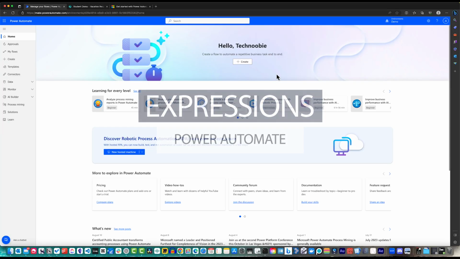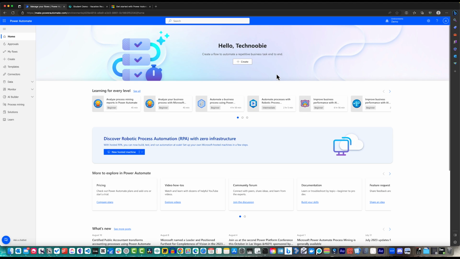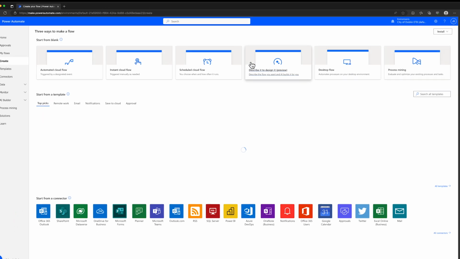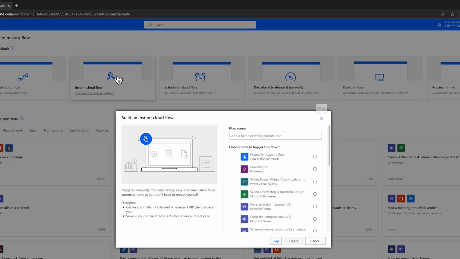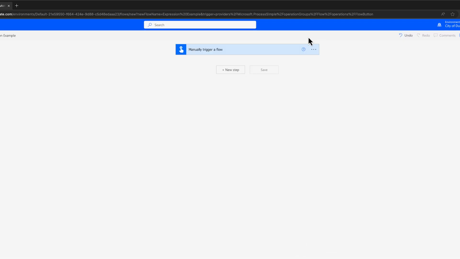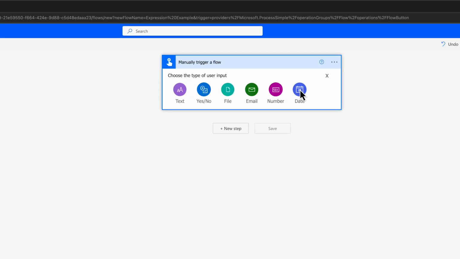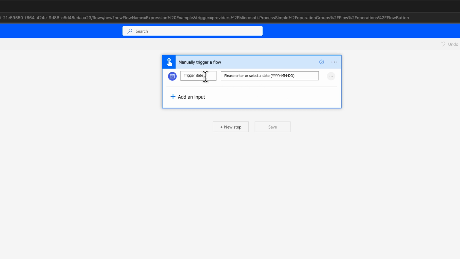Terrific! In this example, we'll delve into the process of incorporating a simple expression into our workflow. Let's quickly construct an illustrative workflow again from scratch. To begin, let's click on the Create button and select Instant Cloud Flow. Name it Expression Example and opt for Manually Trigger a Flow. Our initial task involves adding a date input within the Manually Trigger a Flow component. So let's click on the component to expand it, then click on Add Input. Then choose Date. This input will dynamically hold the content referred to as Trigger Date.